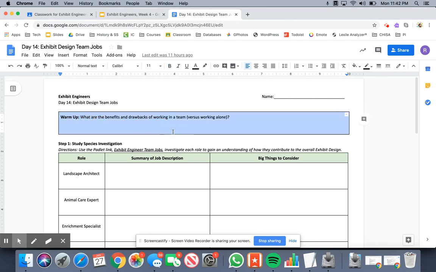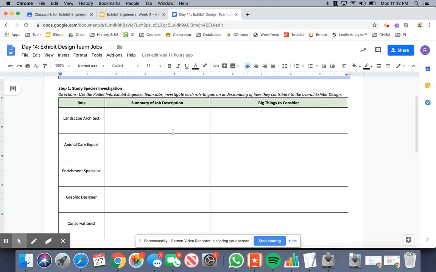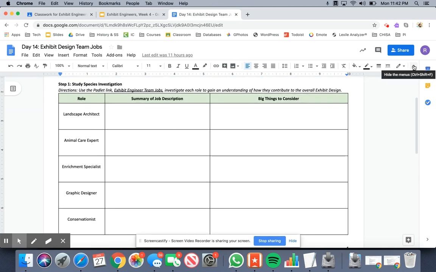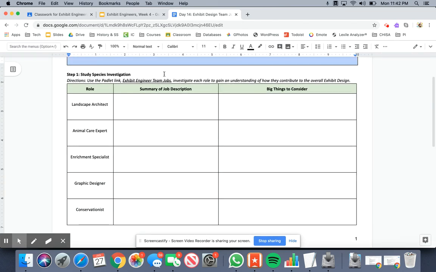Then what we did is we dug into the exhibit design team job. So you're going to be designing your exhibit with a team, not just alone. Ordinarily, we get better products when we work together. So step one is this.